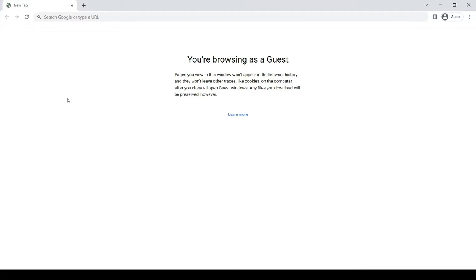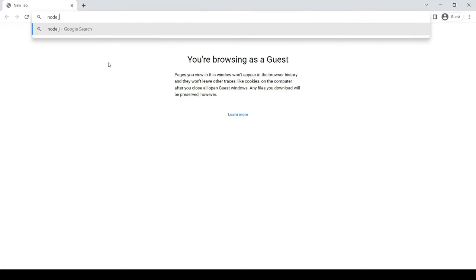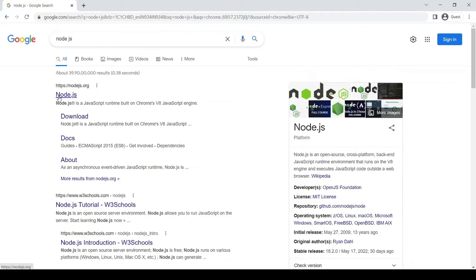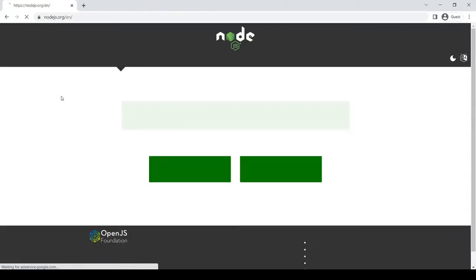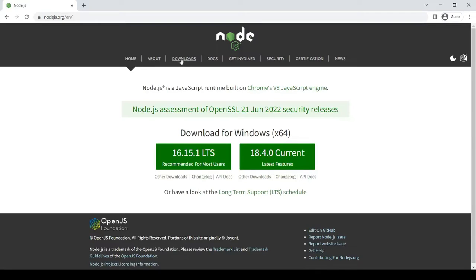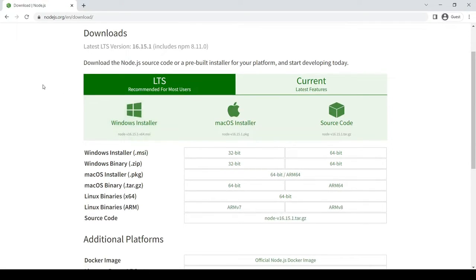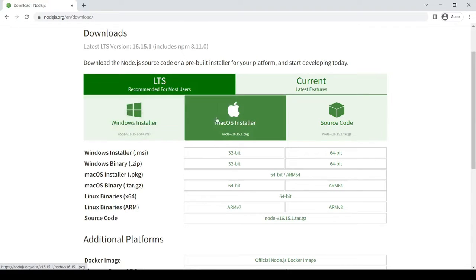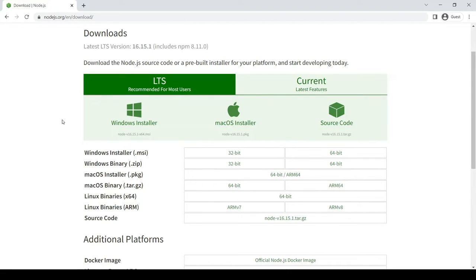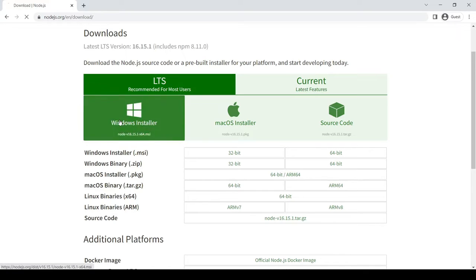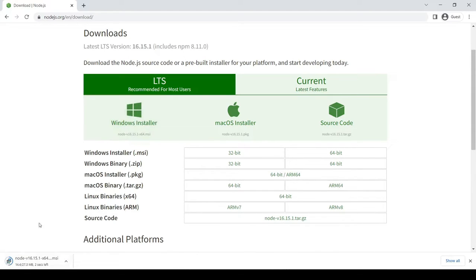So let's start installing Node.js on our computer. Just open your browser and search Node.js. The first link you will get, just click on it and check that the link should be nodejs.org. Click on that link, and in the navbar section, click on the downloads option, and then click on this LTS, okay. Then according to your operating system, install Node.js.